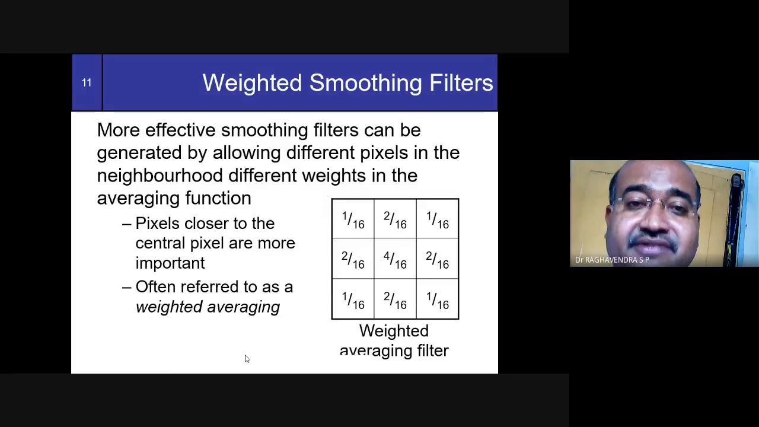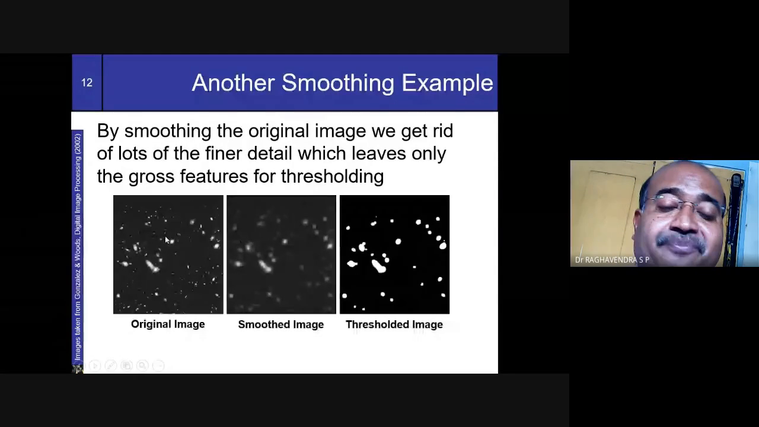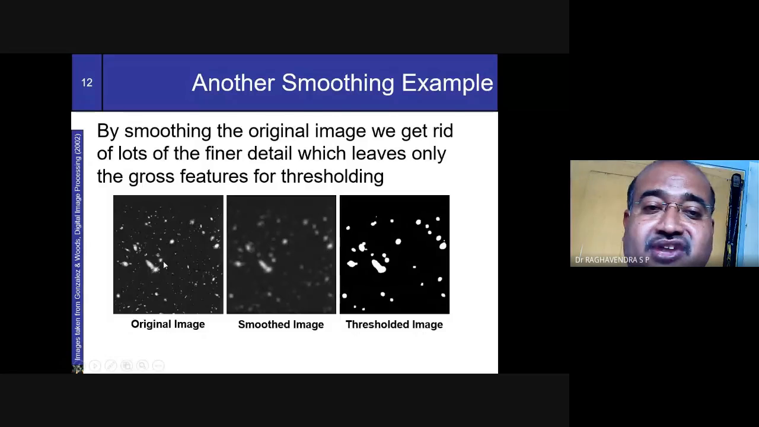If a telescope is going to capture a celestial object or a galaxy of the universe, there are so many stars, dots, here. These dots have to be eliminated.